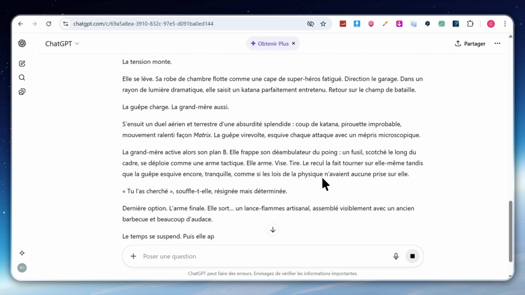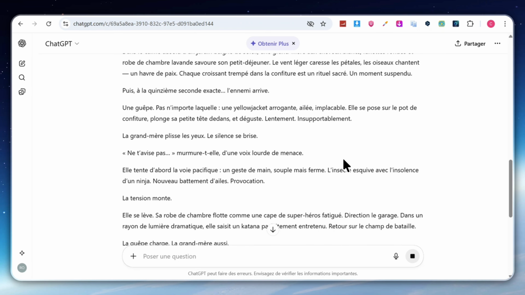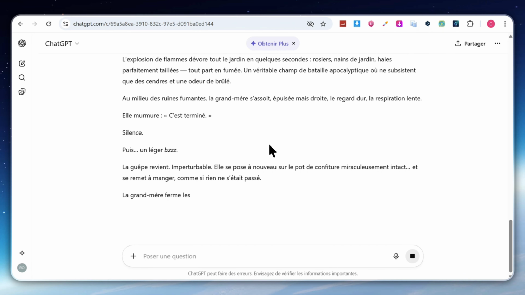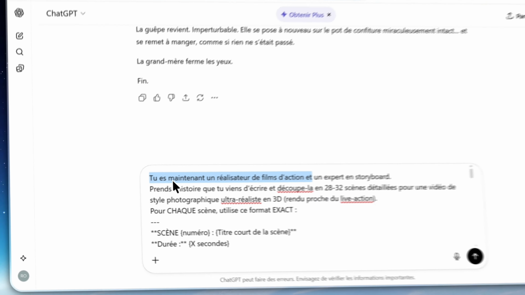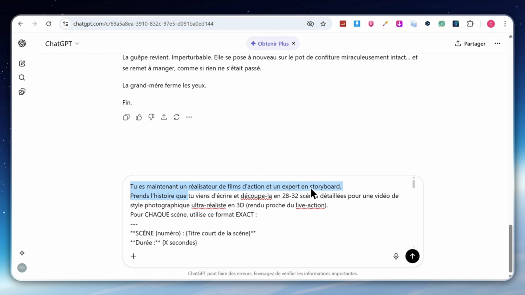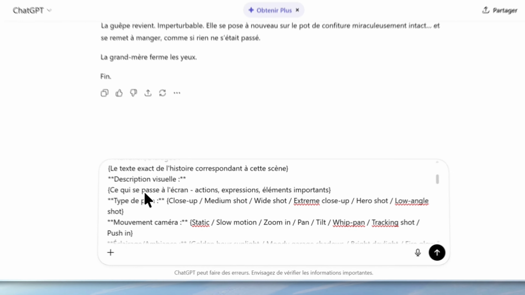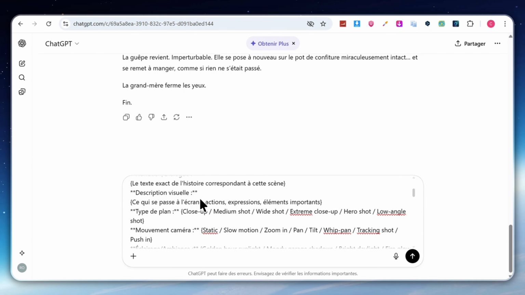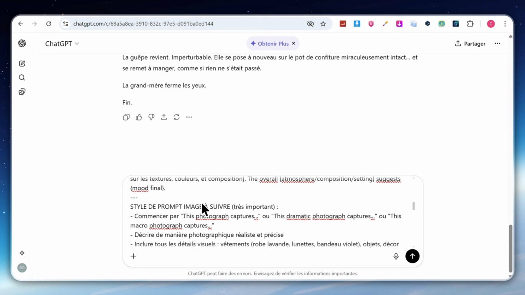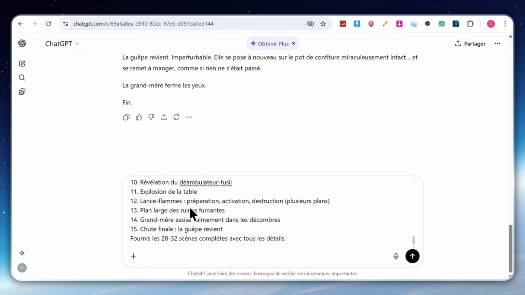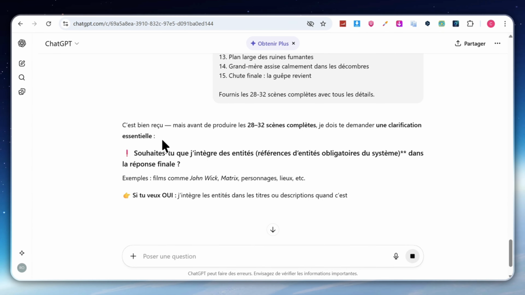Now comes step 2, turning that story into a visual storyboard. To do that, you'll send a second prompt to ChatGPT telling it that it is now an action movie director and a storyboard expert. Ask it to take the story it just wrote and break it down into 28 to 30 detailed scenes in an ultra-realistic 3D photographic style with a look close to live action. For each scene, it must provide specific details: the scene narration, what we see on screen, the type of shot used, wide shot, close-up, medium shot, etc., the camera movements, and finally an image prompt ready to use in a generation tool.